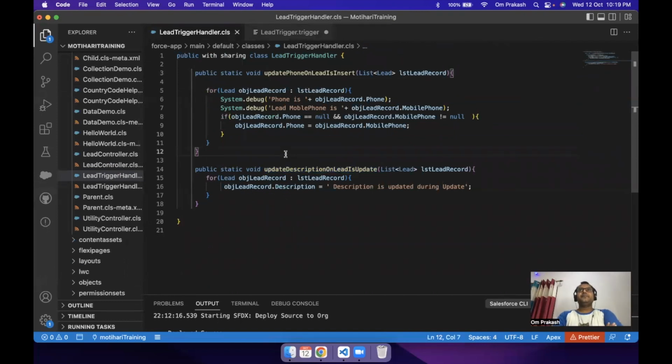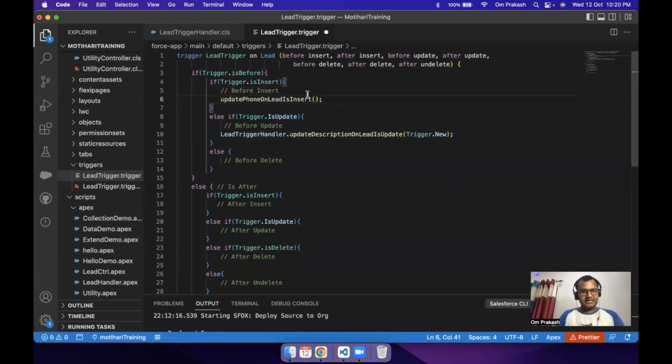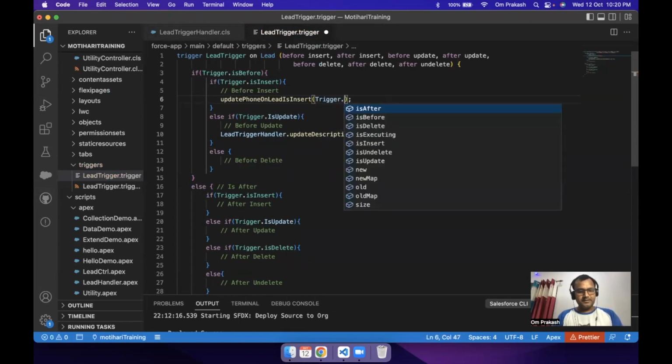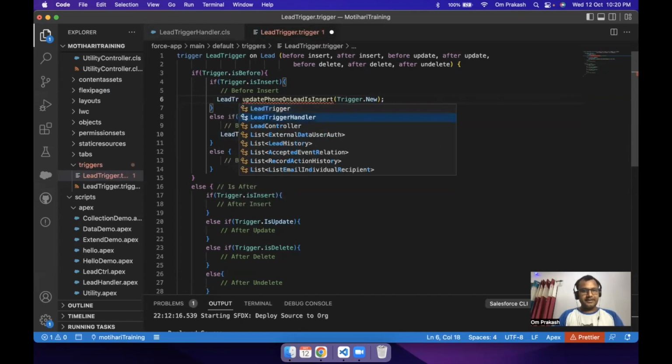I have another requirement. When a lead record is created, I have to copy the phone field from the mobile field. I mean I have to update the phone field with the value of the mobile field. I think it's before insert. Okay, copy this method. Go to before insert. Where is my before insert? Here is before insert. Okay, let's come here. Put here. This will accept list trigger dot new, and here lead trigger handler.